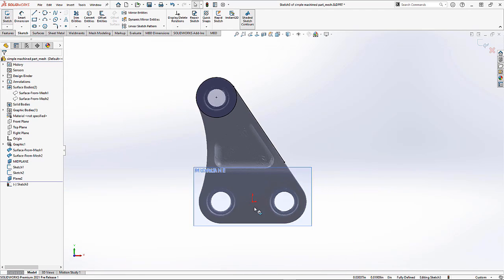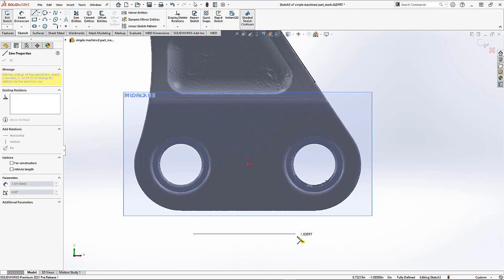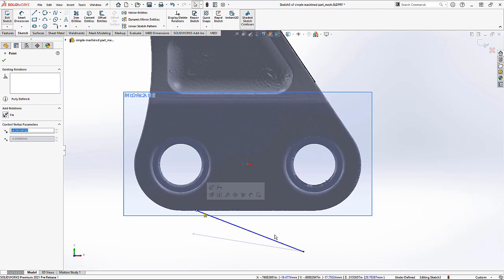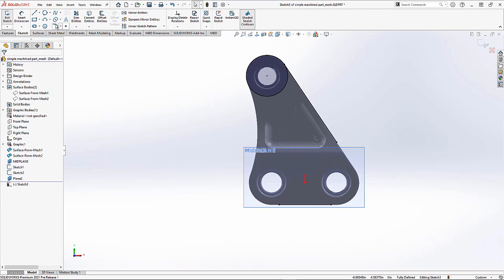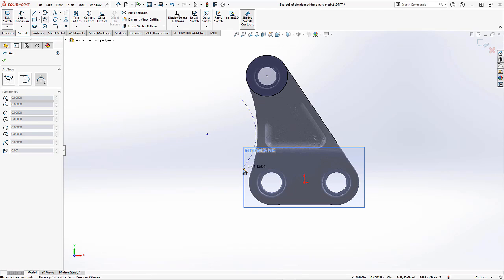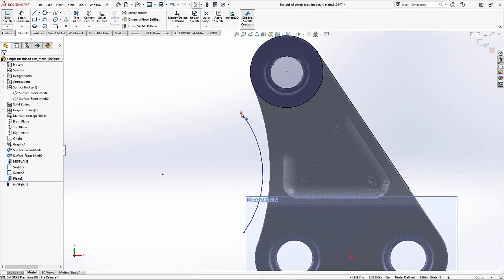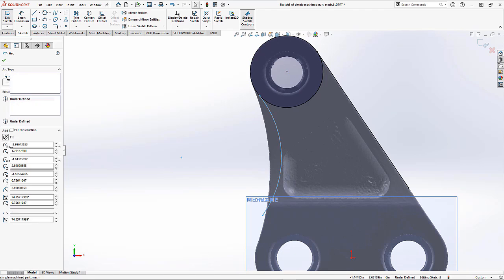For the bottom, we're not sure if horizontal is really horizontal, so we're going to draw a line just out in space, not horizontal, and then we're going to snap the two endpoints of our line to our mesh data. This will be our new horizontal as we move forward. On the side of our part, we're going to use a 3-point arc to generate that side profile. Click, click, click. And then we've got the ability to add a coincident relationship to the circle and a tangent relationship to the circle.